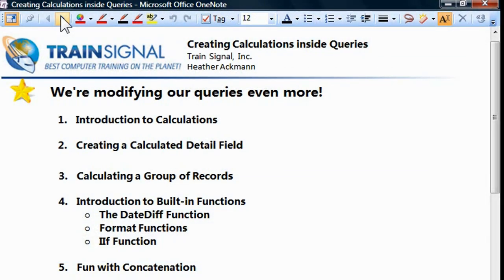Welcome back. In earlier videos, we built some fairly basic queries that selected records from one or more tables based on some criteria or parameter. Now we're going to get into some of the fun stuff, creating something from nothing through the use of calculated fields, expressions, and functions. To start this video off, I'm going to give a brief introduction to calculating inside Access.